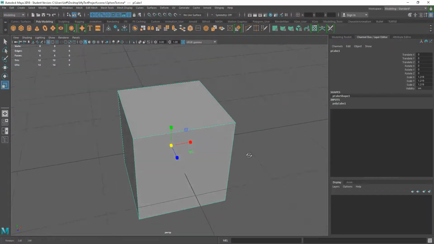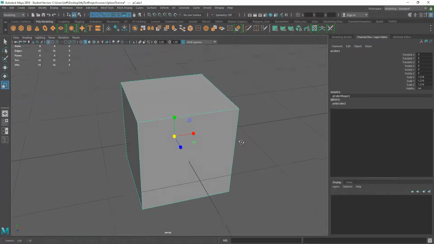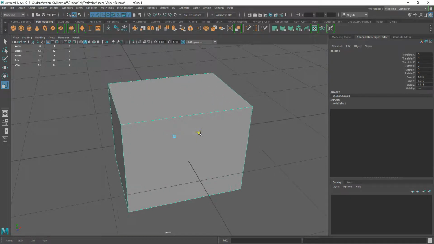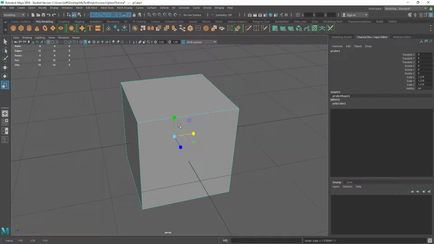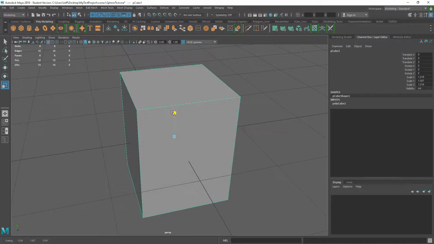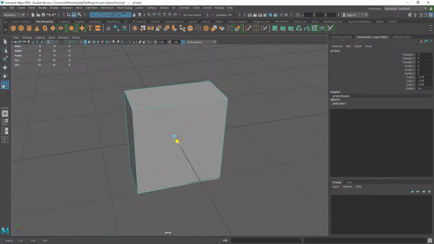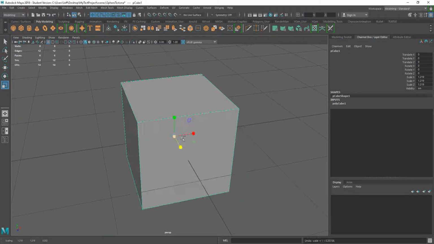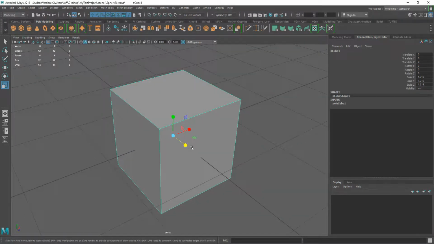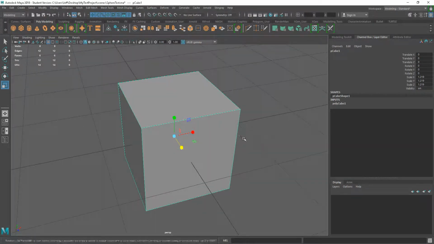Probably more useful is the ability to be able to manipulate each axis individually. So if I was to go over just my x-axis, for example, I can just scale this in or out. Go over my y-axis, can scale this in or out, and my z-axis, scale that. And that's a non-uniform scale. We're only scaling on one particular axis at a time.